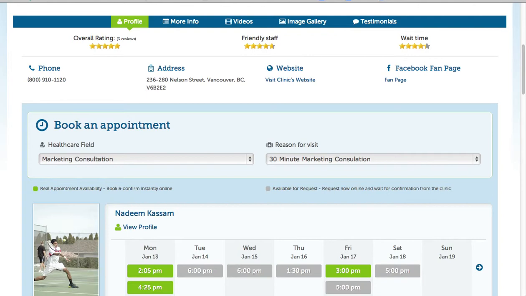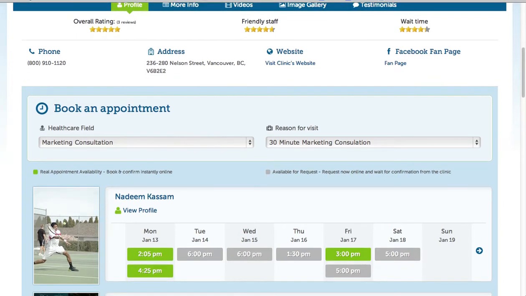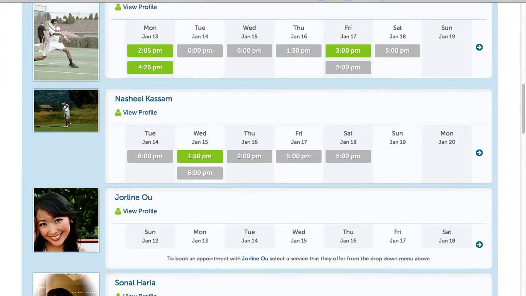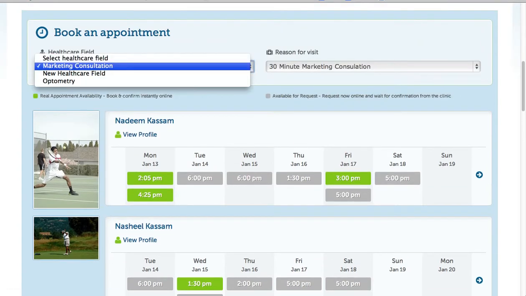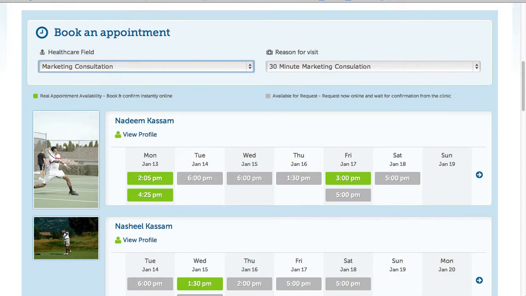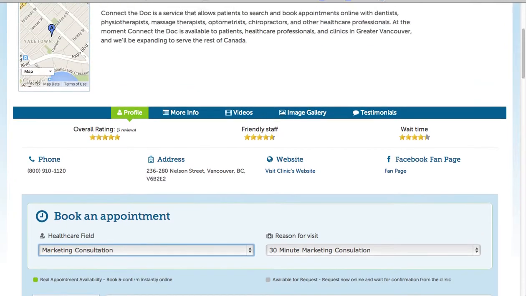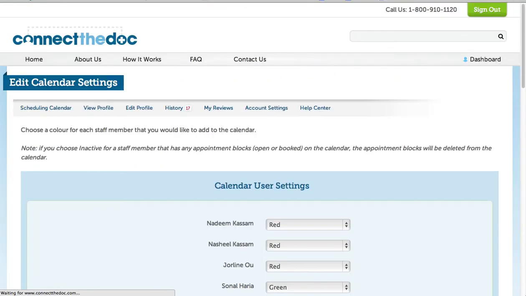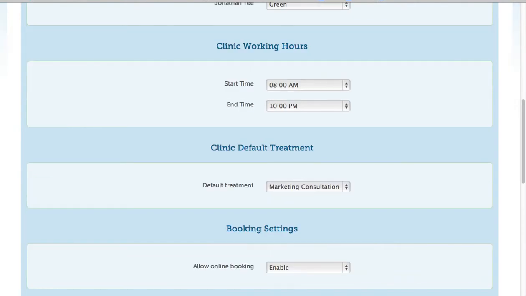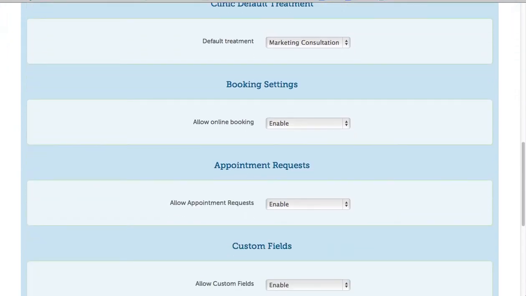So 4 of the chiropractors will show up, and then that 1 massage therapist in this example, it would say please select a service that person offers, and you would see all the different fields, both the custom fields that you've created and the ones that you're already subscribed to on Connect the Docs. So that is an example of the default treatment. Now we have booking settings.